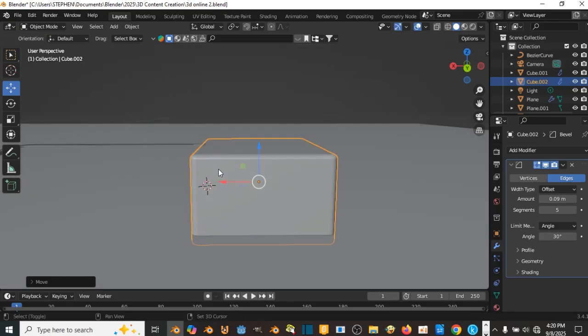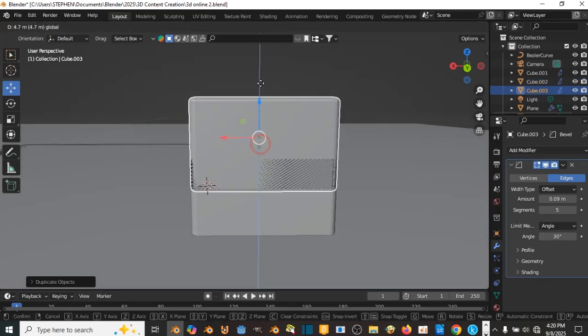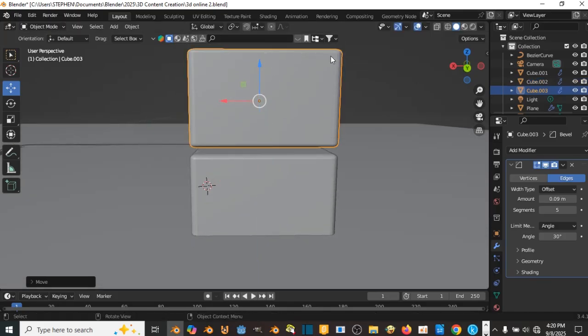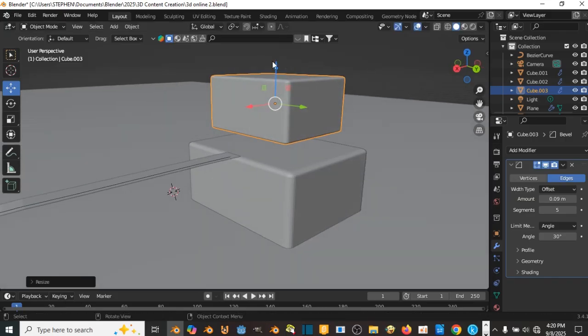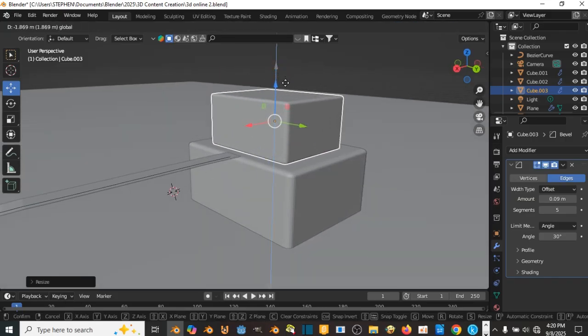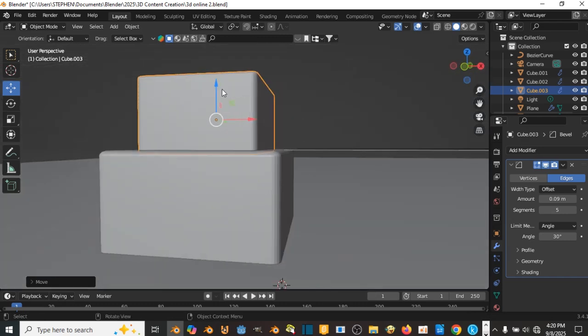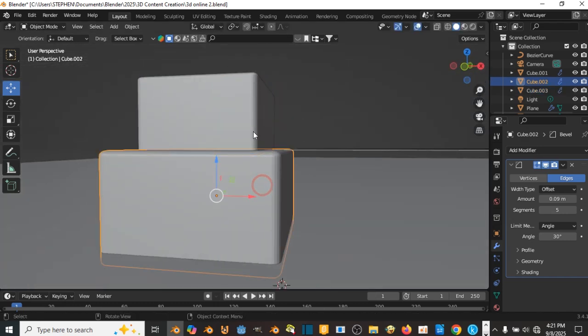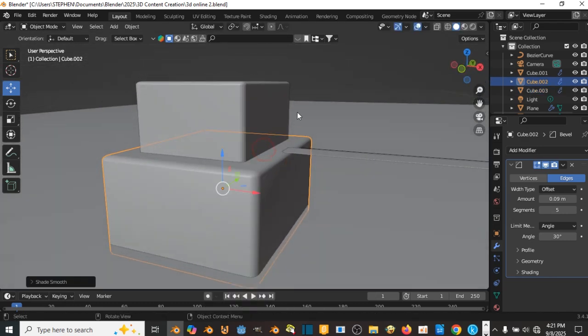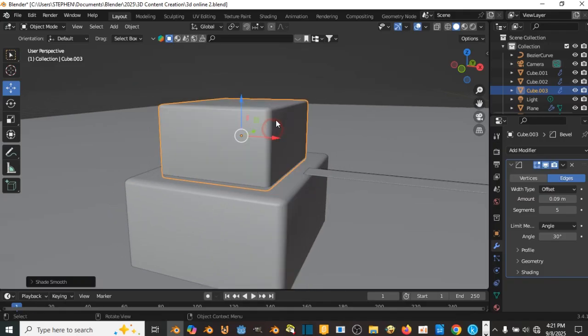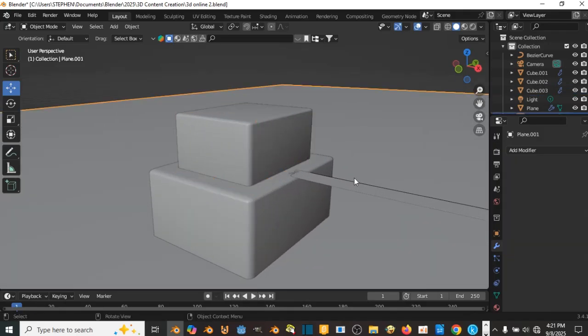So I'll do Shift D to duplicate this and bring this up. I want to use this for my cage. So I want this to be a kind of cage because I want to utilize one of the modifiers for building cages. So I'll drop this here. Let's select this, right click and auto smooth. Select this, right click and auto smooth too. Let's change this a bit.